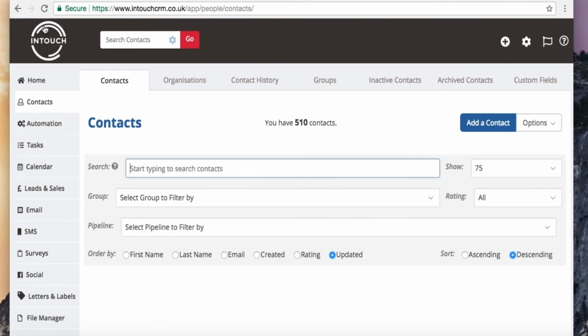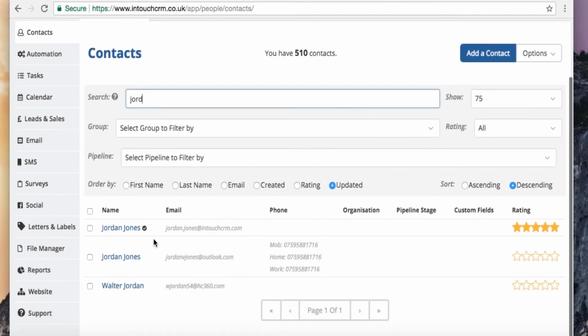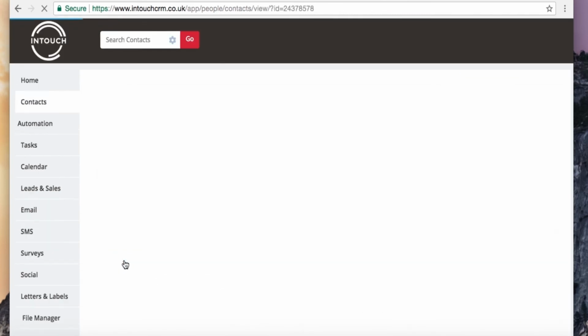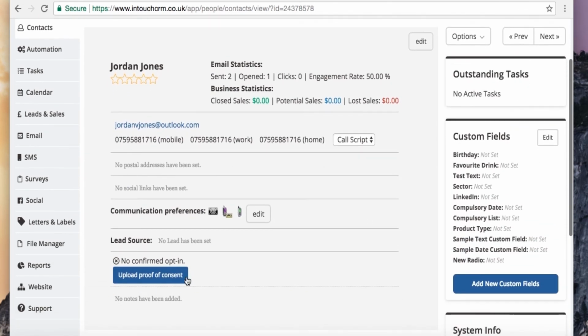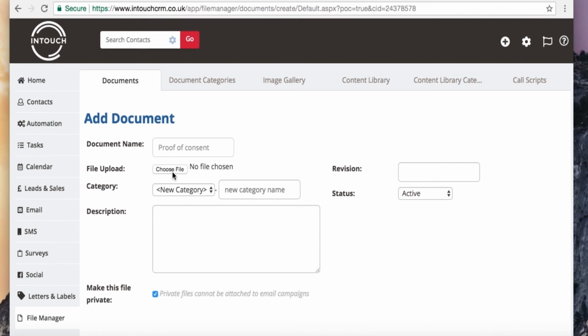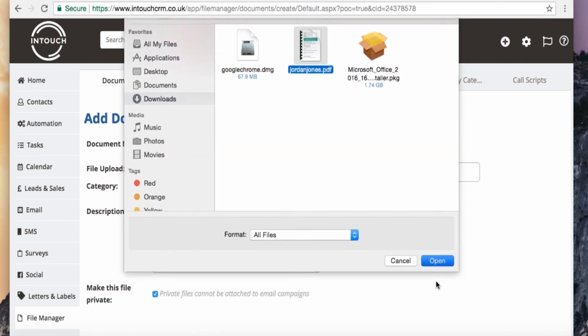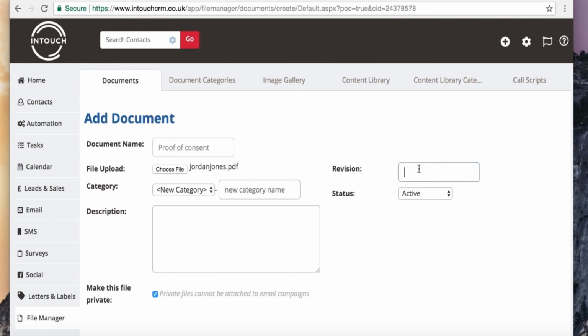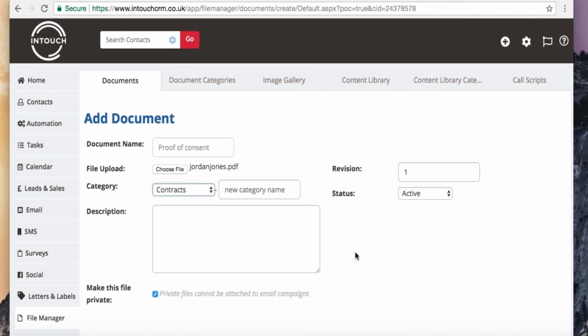The final way is to upload a document of consent. You'd use this option if you met with someone face to face and they gave you written proof of consent. You can do this by going to the contact record of the person you have gained consent from and clicking Upload Proof of Consent. Simply choose your file as you normally would, and click Save.